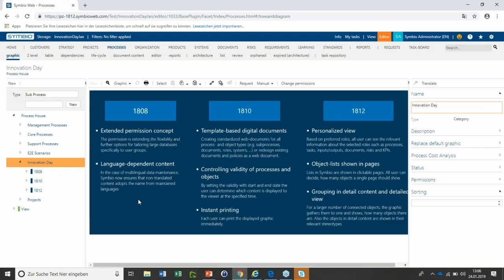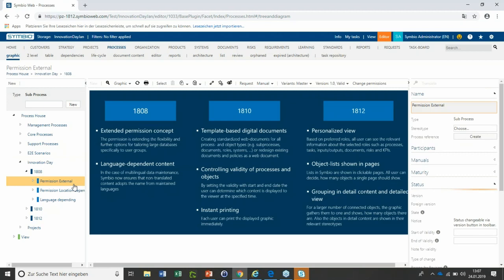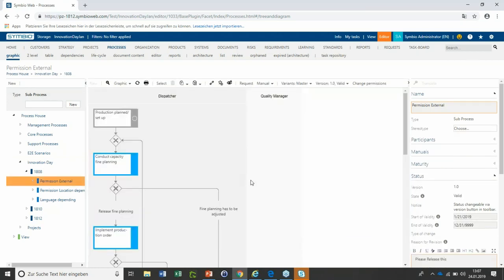And for this to have a better overview, I will show you the first use case, which most of you already know. If you have an external auditor in your company, and he has to audit your processes, the most of you maybe printed the processes and handed out manually. So and now you can do it all in Symbio. Therefore, I will first show you the permission sets.